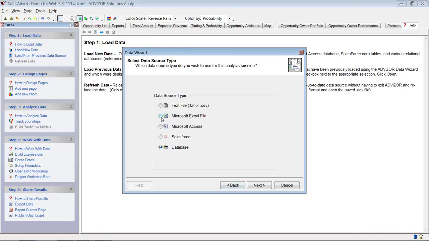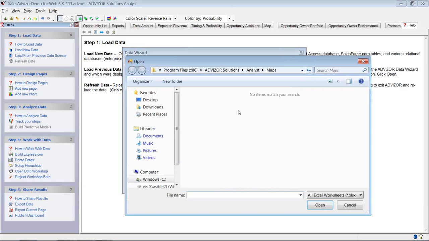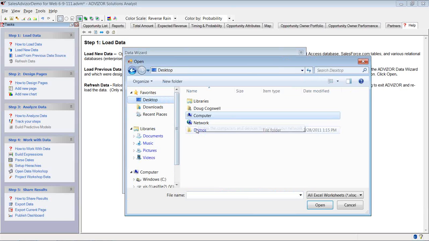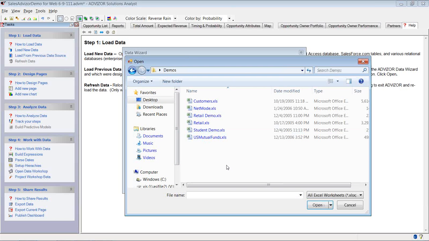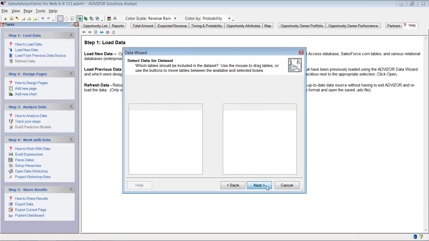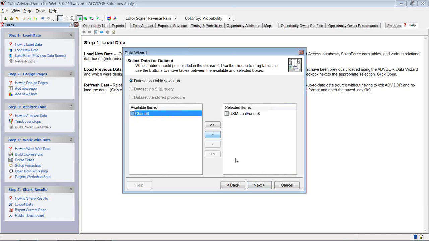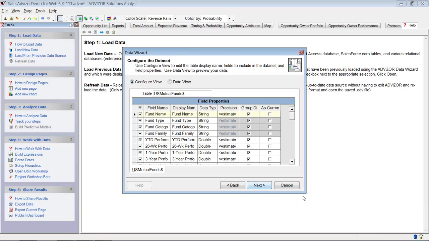I want to load an Excel file just to show how it works. Click Excel. I've got to go find one. There's one on my desktop under Demos. Here's something totally unrelated, mutual funds. Sorry, I don't have any data that is related to this demo for the SalesAdvizor, but let's open that. I click through. There's several sheets in here. The data's in this sheet, so I bring that over. Click OK. It profiles it.